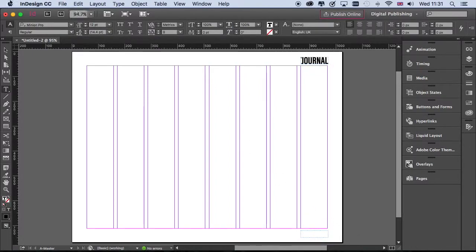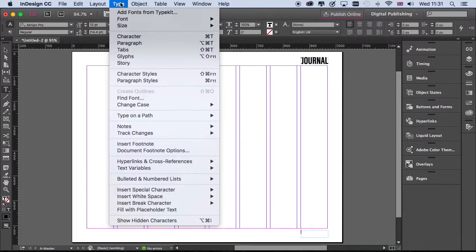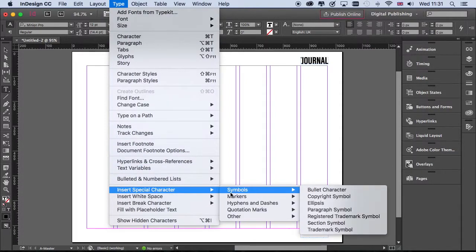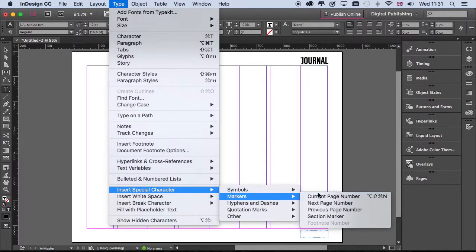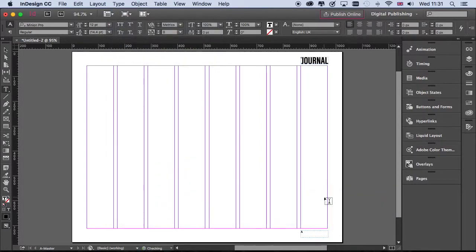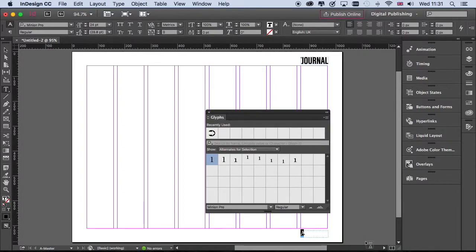Now I need to go up to the Type menu again, down to Insert Special Character, go to Markers and choose Current Page Number. Now it's inserted the letter A. Now that's because this is the master page and there is no page number. I'm just making this a little bit bigger. These are different styles that we could have for this page number.